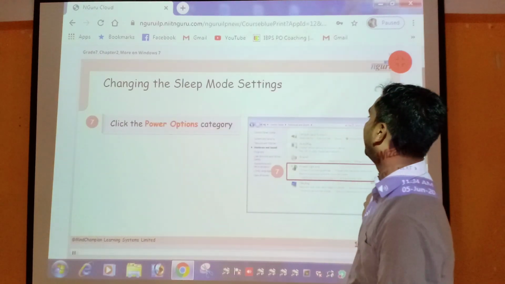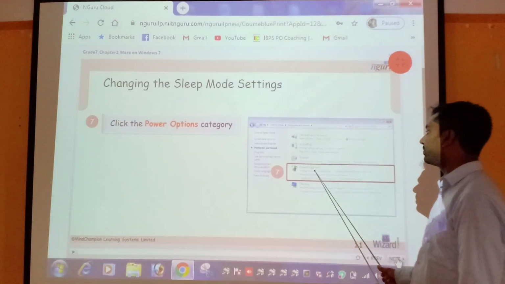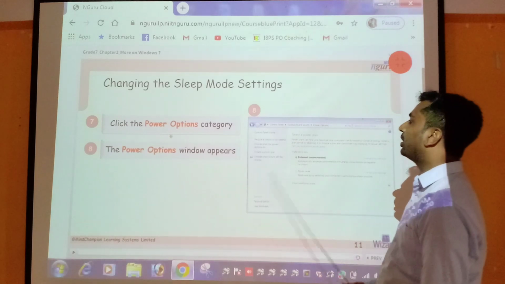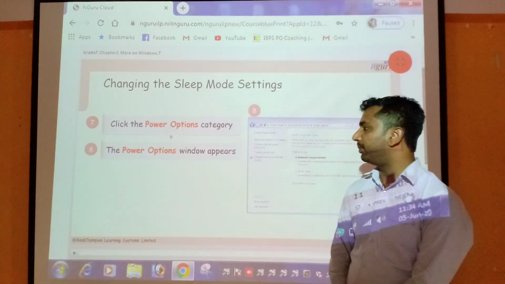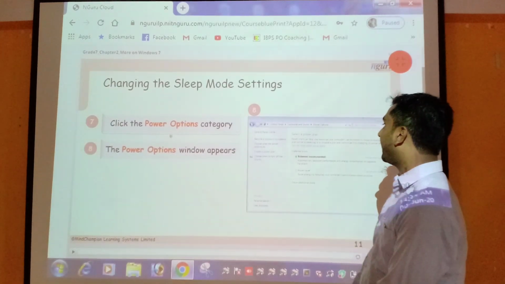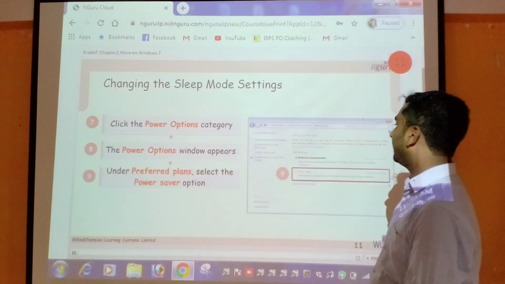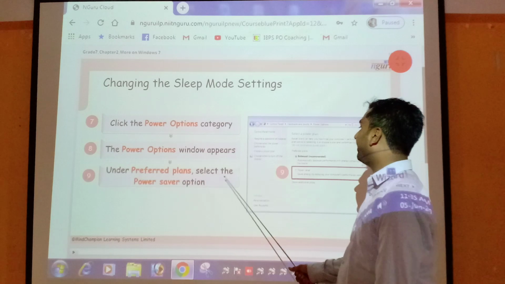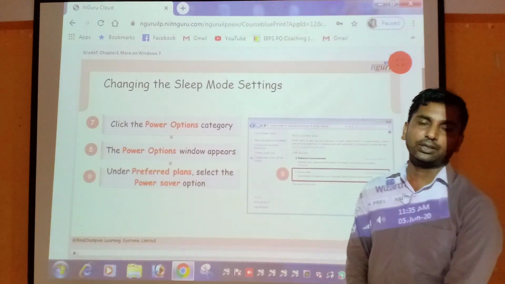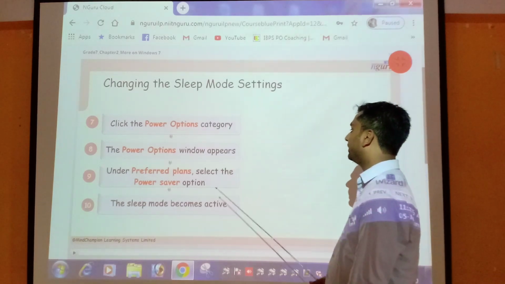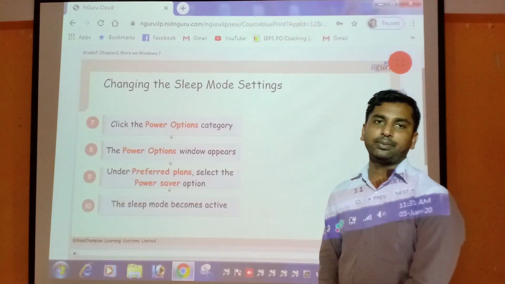After that, click on power options. This is the icon of power options. After that, select your preferred plan in the power options. After that, the sleep mode becomes active.